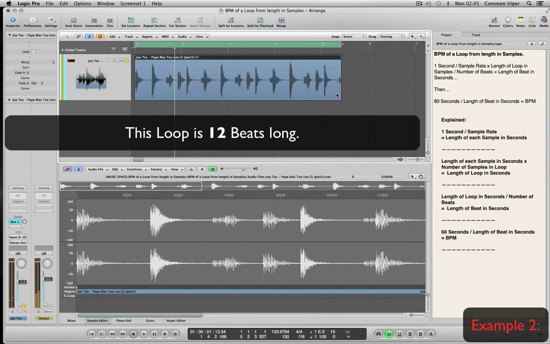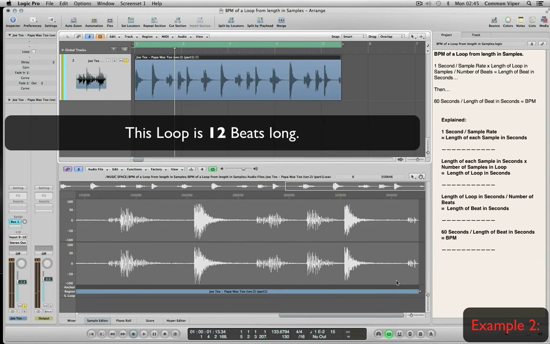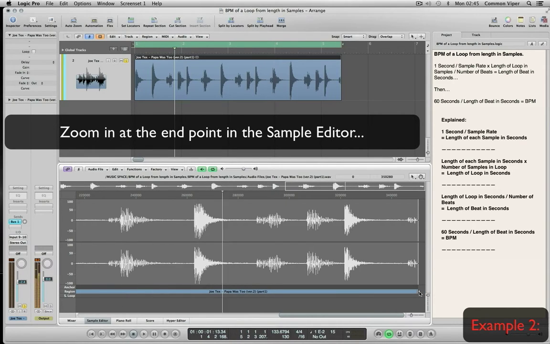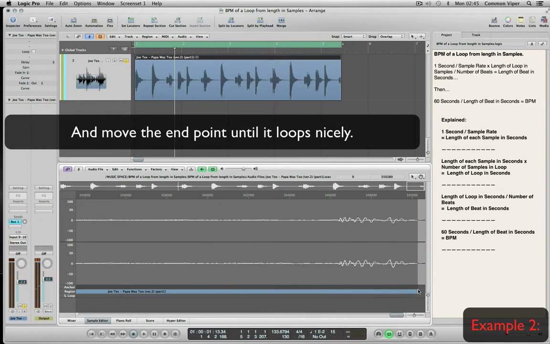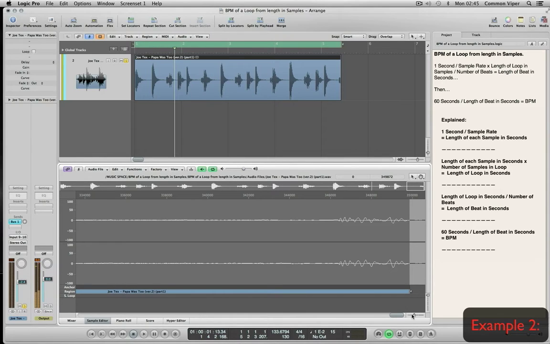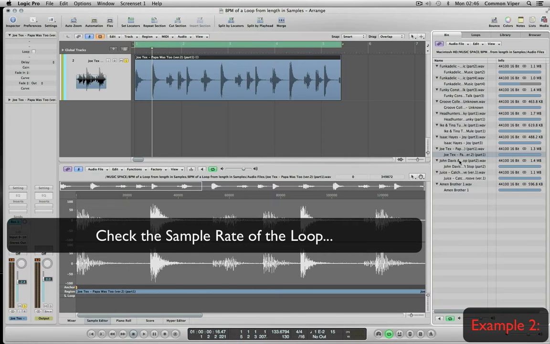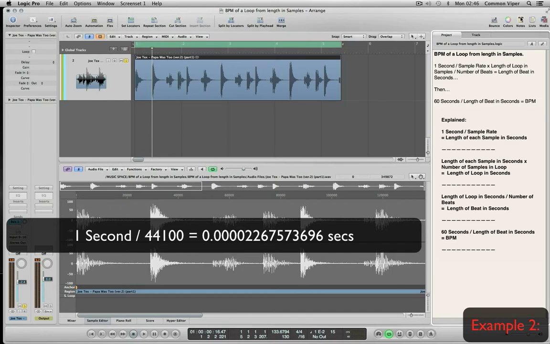So this loop's 12 beats long, but it doesn't quite loop exactly crisply. So I'm going to zoom in on the sample editor. I'm just going to move the end point so it's not so lazy on that turnaround. Move the end point there. It worked fairly nicely. Check the sample rate of the loop. This is 44,100 Hertz as well.